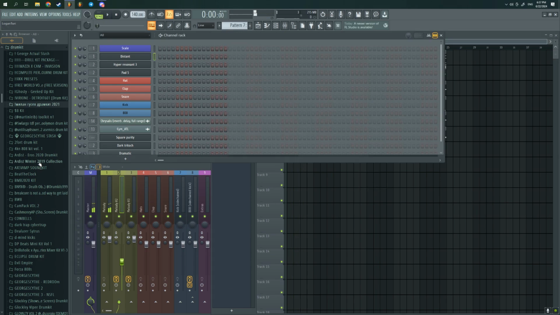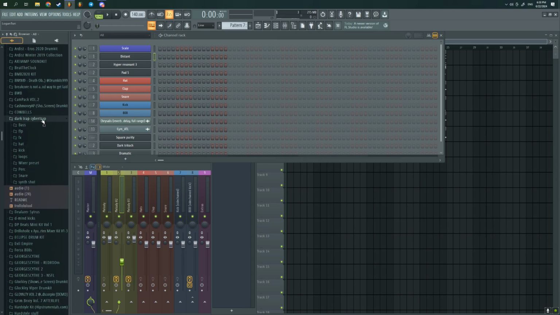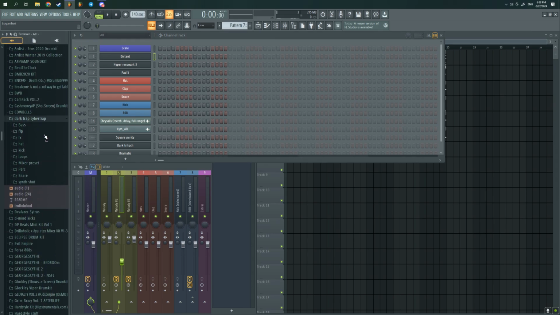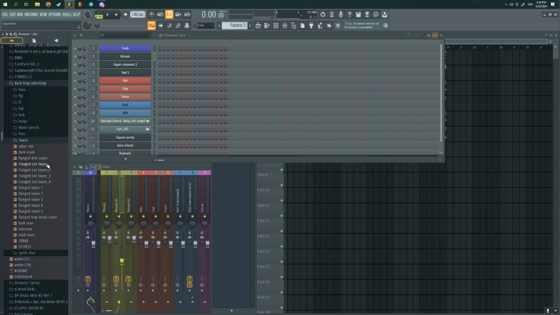So with the drums, you can honestly use any trap drum kit for this. You could do whatever. A lot of people use this drum kit named Dark Trap, Cybertrap. I can't remember where I got this kit from, but I know a lot of people have this. It does have a lot of the sounds that are dark trap sounds.